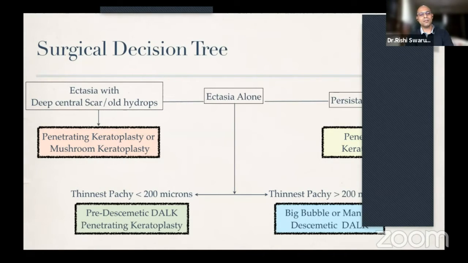Because if you have a very thin cornea, sometimes getting down to the Descemet's level and attempting a big bubble may be dangerous. If you have an ectasia along with a scar, a deep scar, or evidence of old hydrops, like a scar in the Descemet's membrane, then in such cases doing a Descemetic DALK is risky.